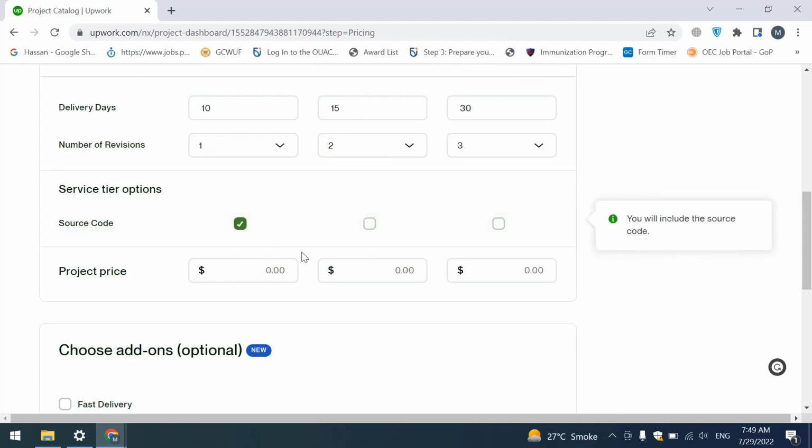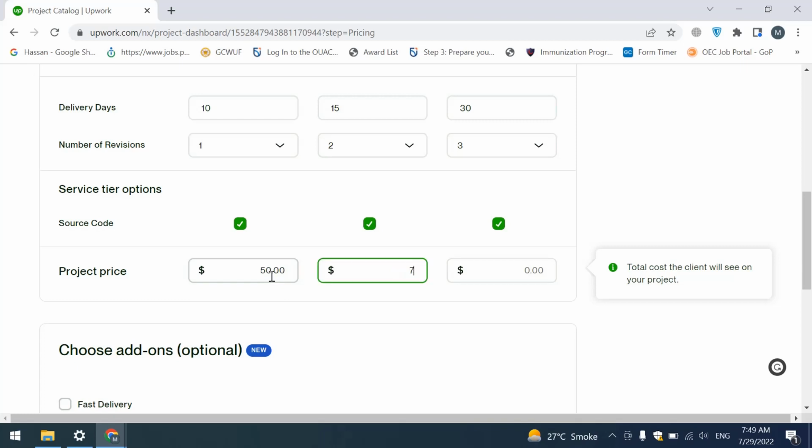Service style options, yes, source code, because source code is also part of your service. You also provide source code to the client for future use, right? Project price, this is our main point. This price is per hour. I will write $50, $70 and $80, right? Because it's a development project.